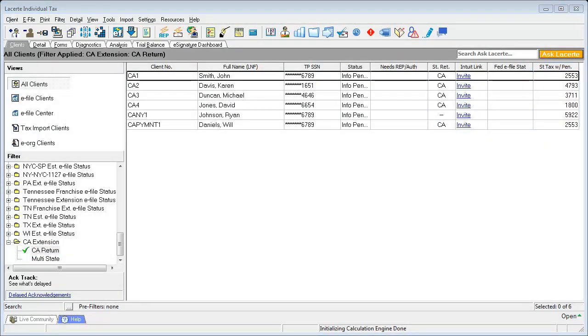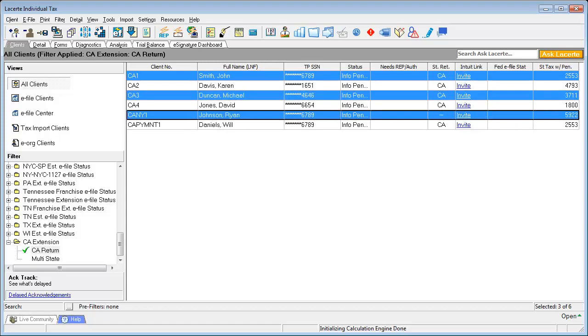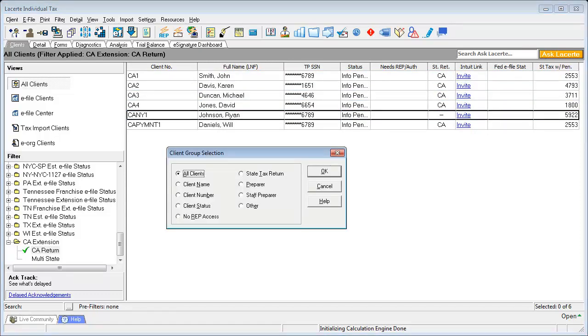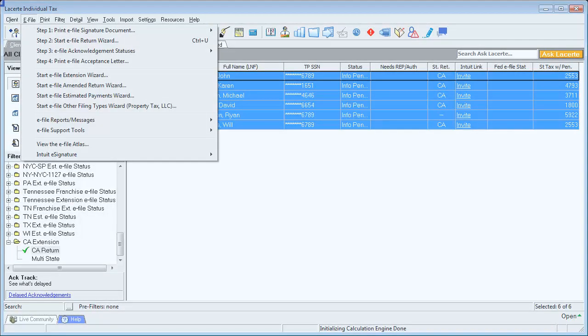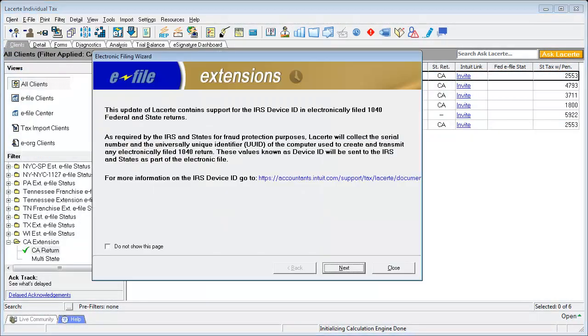If you plan to batch e-file extensions, you can hold down the Control key and select the returns needed. Or click the F3 key on your keyboard, choose All Clients, then click OK and all returns displayed will be highlighted. From there, navigate to the e-file drop-down menu and select Start e-file Extension Wizard. You may then see an informational screen that Lacerte follows the IRS requirements of using an IRS device ID of the computer file to prevent fraud.